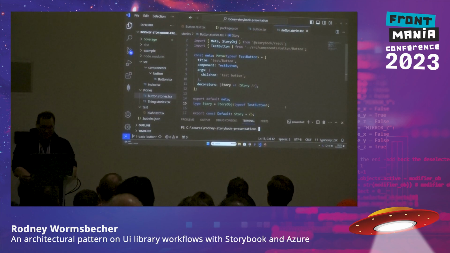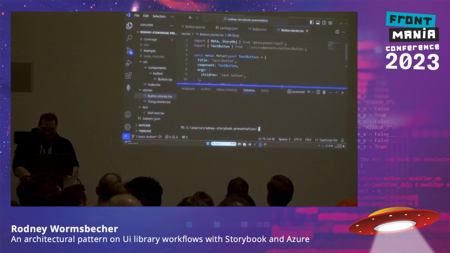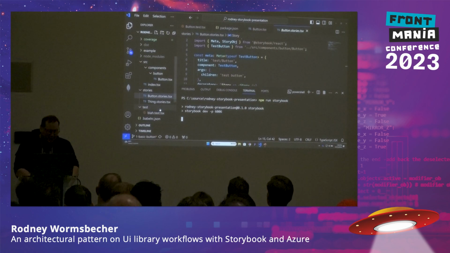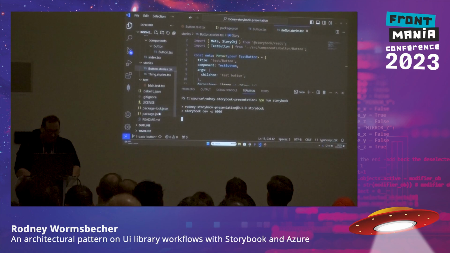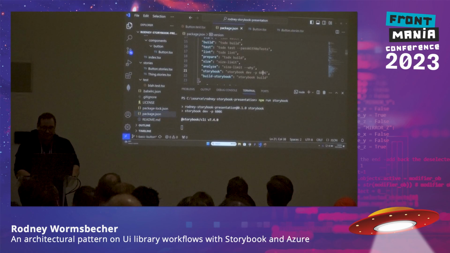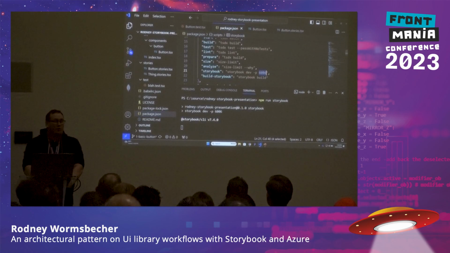So what I'm going to do, I'm going to run Storybook, npm run storybook. And that will take some time. So what it does, within our package.json, we have a port number here. So that's actually where you could change your port if you want to.